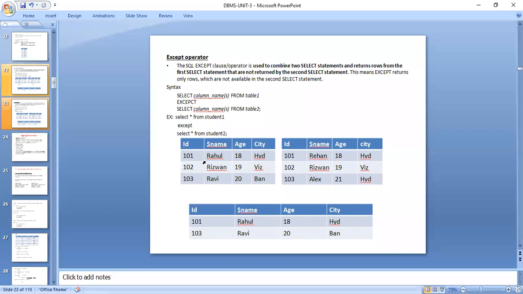Again, repeating the same concept. 101 of Rahul is in table A, and 101 of Rehan is in table 2. Both are 101. But what is present in student table 1 is Rahul, so the output will be Rahul only. And coming to 103, Ravi is present in student table 1, and 103, Alex is present in table 2. But what is present for table 1 is what has to come for 103.